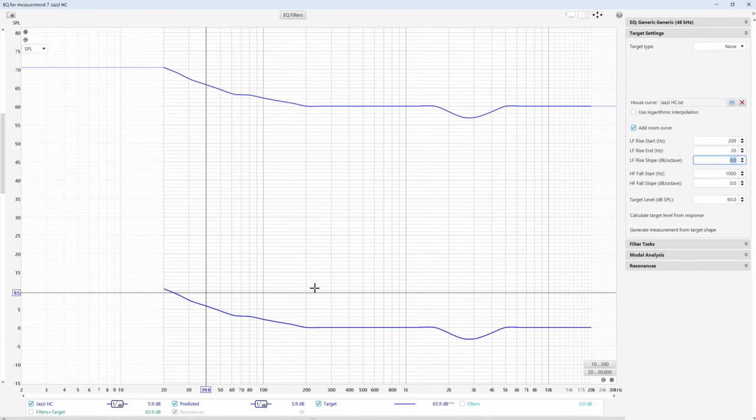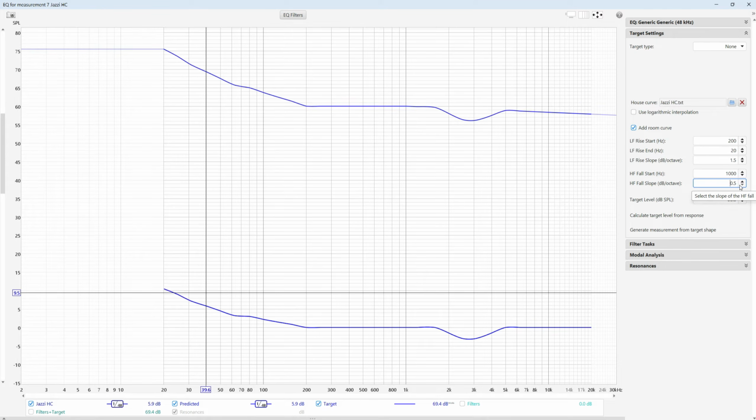I want more bass on my Jazzy curve than I have, so I'm going to add 1 dB to that. Or no, I'm going to make it 1.5, right? And I do want a little bit of a cut at the other end. I'm going to cut half a dB off, right? I want it to be a little less shouty. And you know what? I'm going to change this.